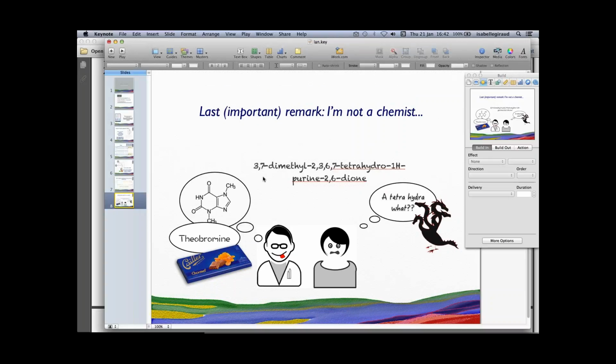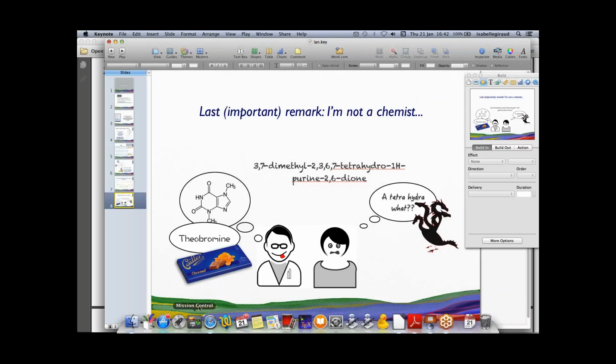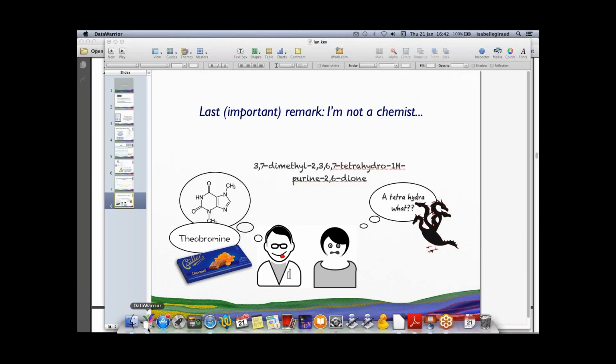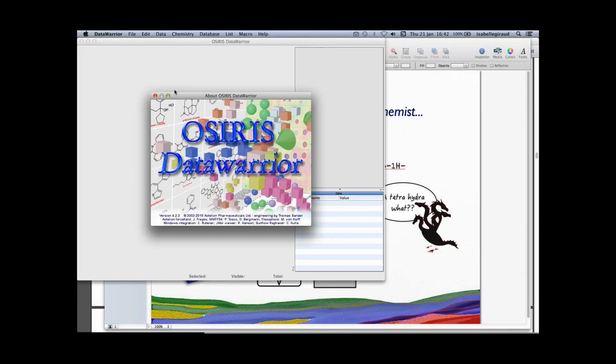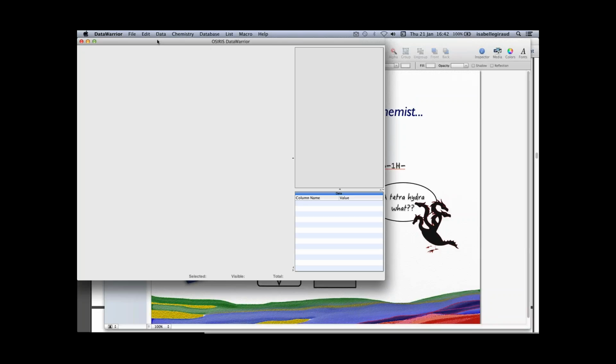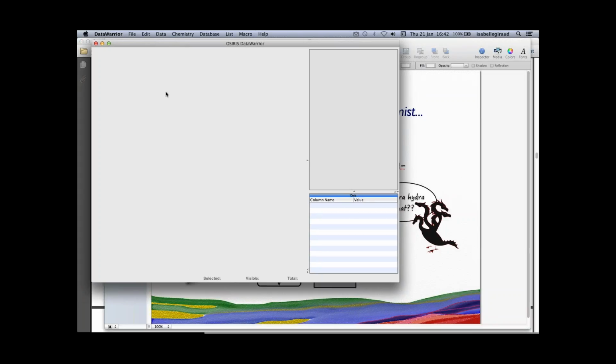I'm going to go directly into the software. So I have installed DataWarrior on my Macintosh, so it's a Mac. So the user interface is maybe a little bit different for you. I launched the software. And as you can see, at the beginning you have an empty window.